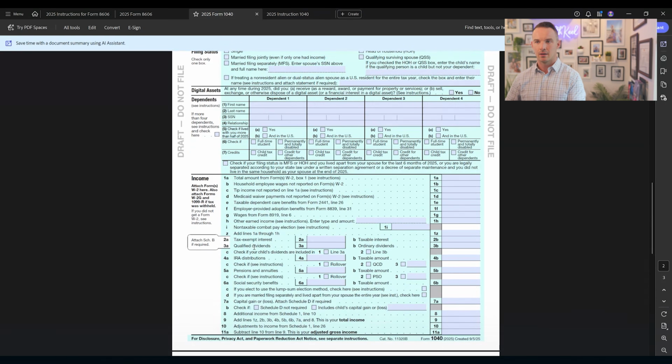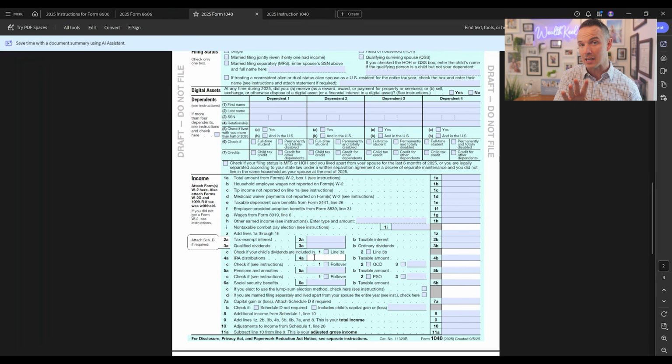It's one line. You've got to go to line 4A. In a perfect world, now remember, this is 2025. Max contribution, $7,000 for those of us under the age of 50. So in a perfect world, you would actually see a 7,000 here. You might see a little bit more if you invested that in cash.